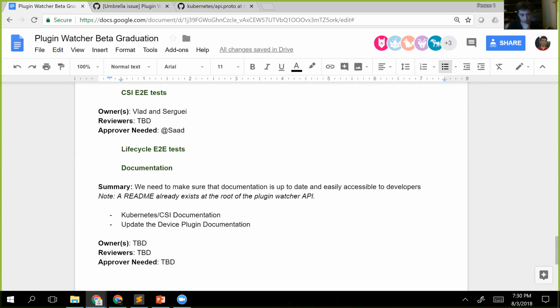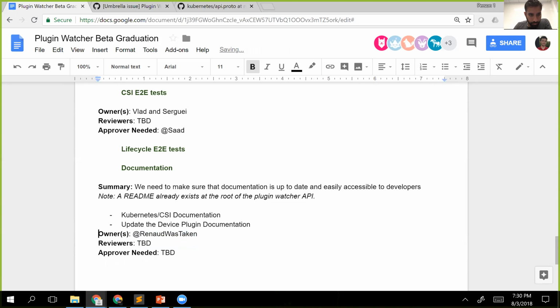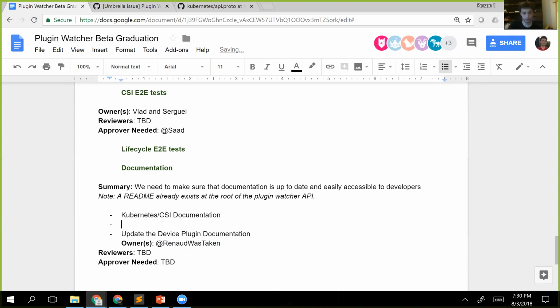Kubernetes CSI, okay. I'm happy to take care of that. Let me check when the deadline for docs is though. Well, okay, I'll try. Can there be 2 owners on this? Yep, let's break it into 2 items: the CSI side of things, Vlad and Sergey, and then you guys can take the device plugin one. Yep. And then Sergey.